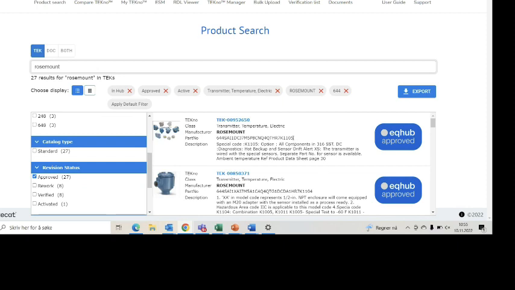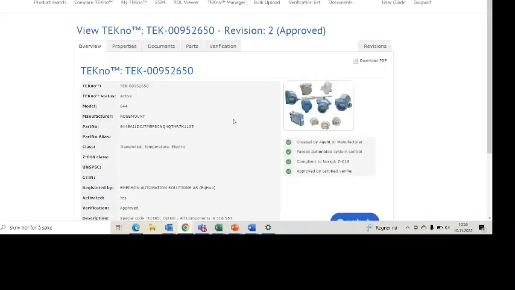So today I want to deliver this part number, and I just look up the tag number, and then you will see all the information that is registered. So here you have an overview of the tag number. That's the manufacturer Rosemount and the part number, and you have the class for the equipment.